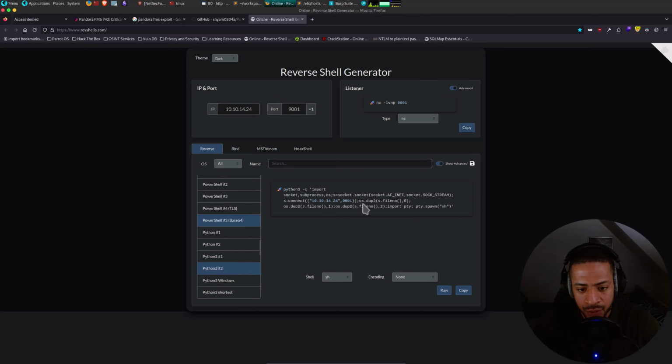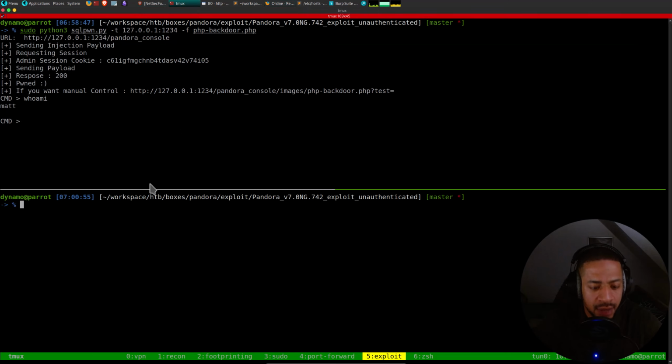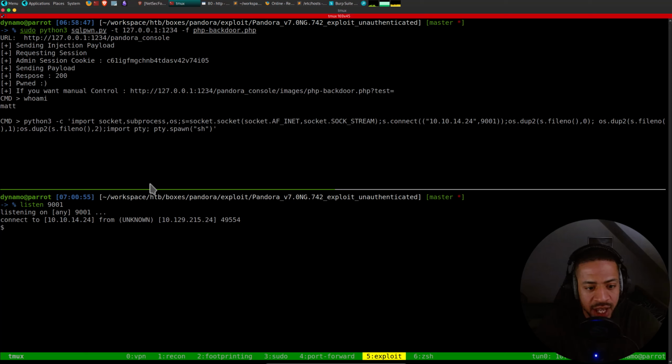And I take a reverse shell, usually this one. This is Python 2.7, sorry, any type of Python except Python 3. And then I take this one. I go onto here. I listen on 9001 and I paste that here. Usually I get a reverse shell that way. And I just like this more, you know?